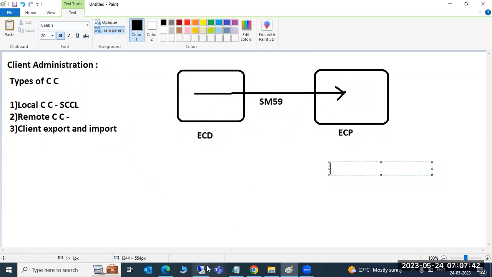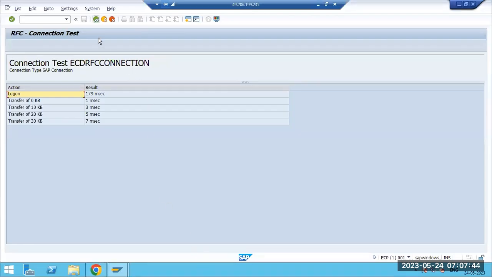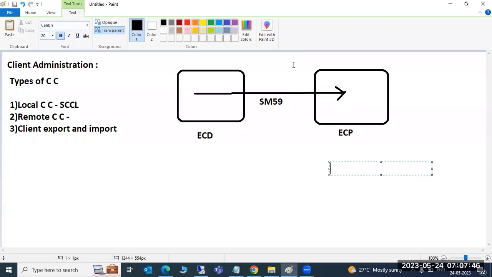On both sides you can do the connectivity. Then done, remote connectivity done. So now we need to perform the remote client copy. I have some data in the ECD. I want to transfer this data from here to here. Then in this case, I have to use the remote client copy.